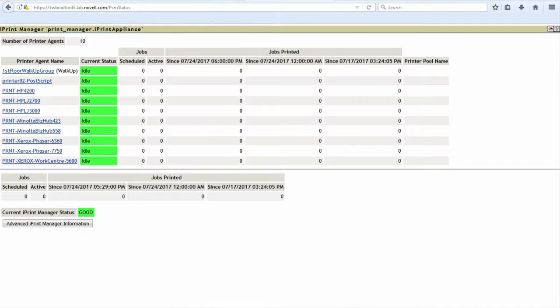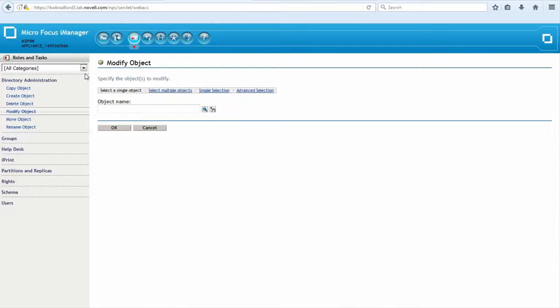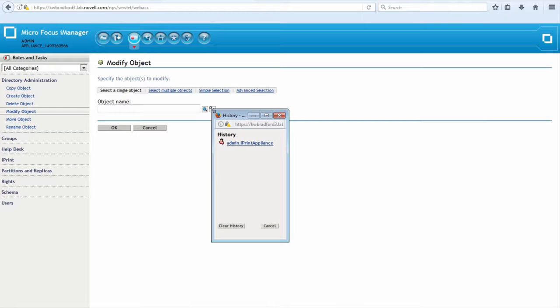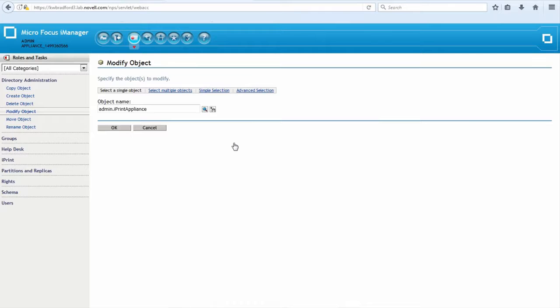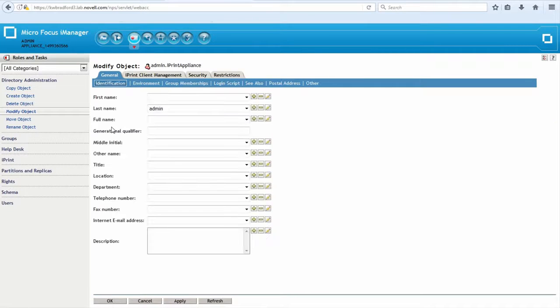Another way to install printers, and I'm just going through all the different ways to install printers so you can get a feel for all of your options, is you can go into iManager and select a user, group, or a container of users. I'm going to choose the admin user in this case. I have a really small environment. This is my test environment.